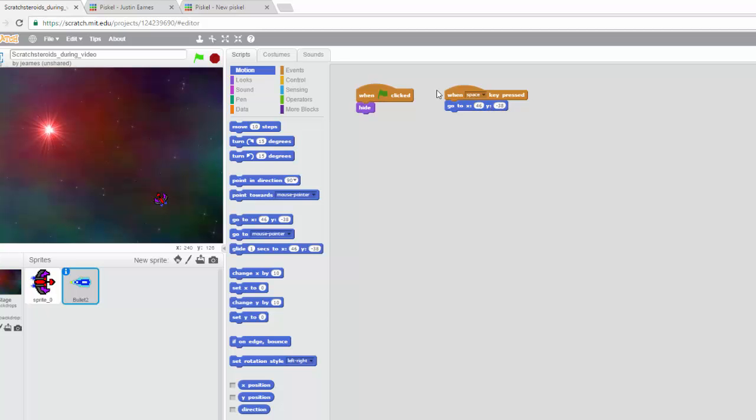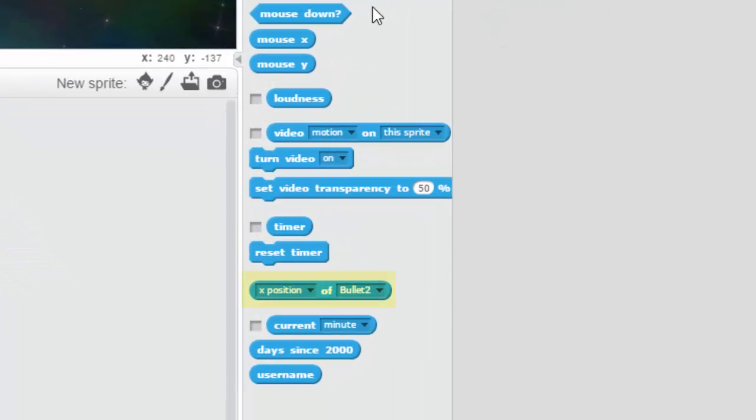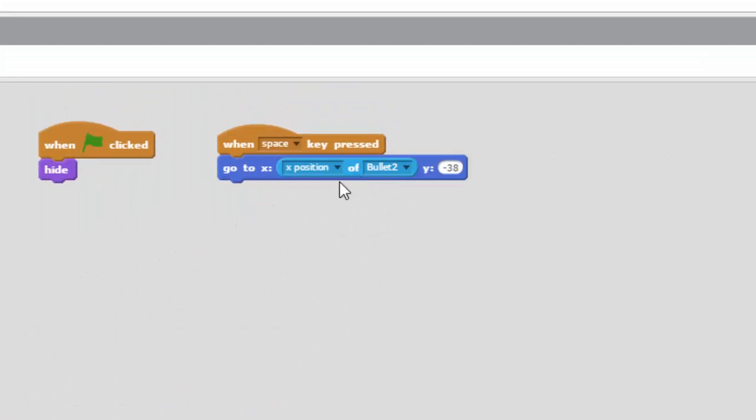that I want the X and Y coordinates of the ship. And that's where I go to the sensing category. In this category, I can actually find a block that will let me specify the X and Y position of a different object other than myself. So here it is. I can go to "X position of bullet 2." I don't want the X position of bullet 2. That's myself. What I want is the X position of sprite 0, which is my ship.